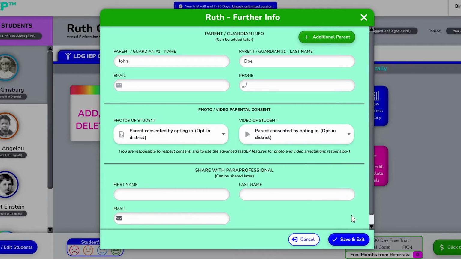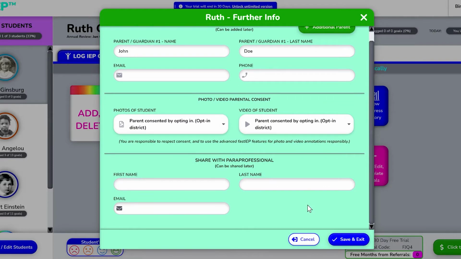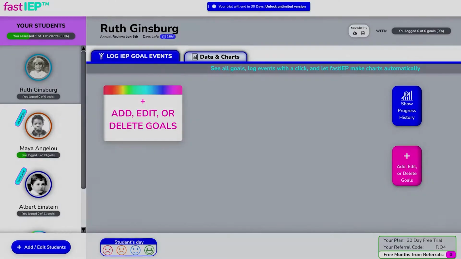On the bottom, you can add your para's email to share with them the student's data. We will talk more about this feature later in the video. Click Save and exit. Now we have our new student, Ruth. Let's begin creating her first goal by clicking on the Add, Edit, or Delete Goal button.